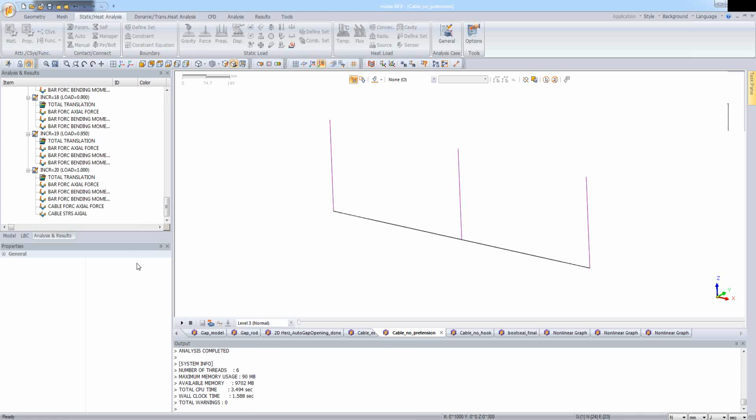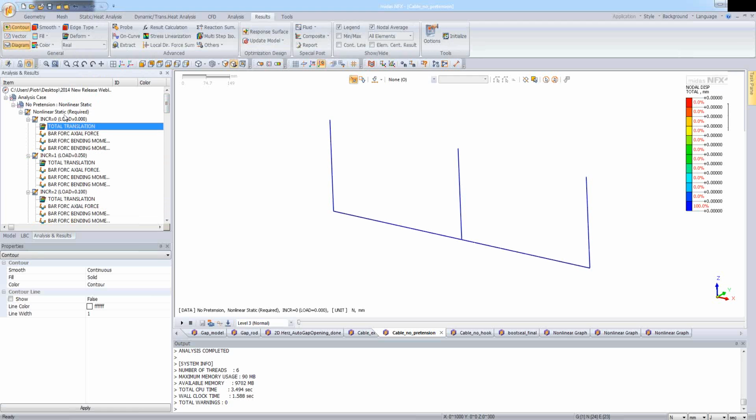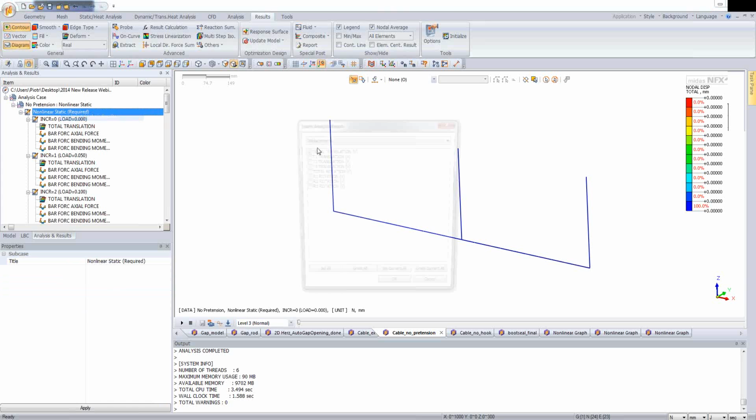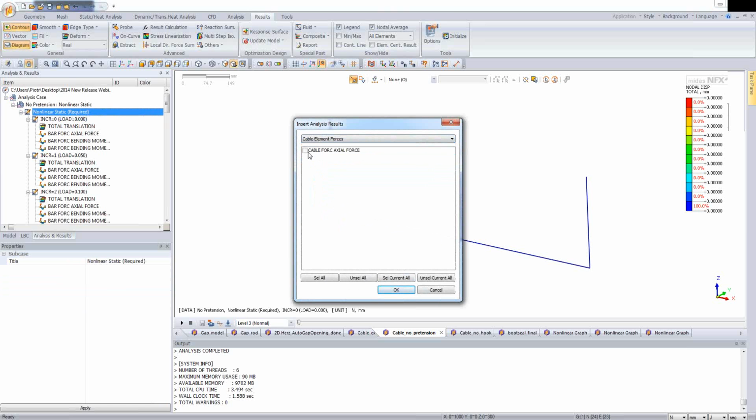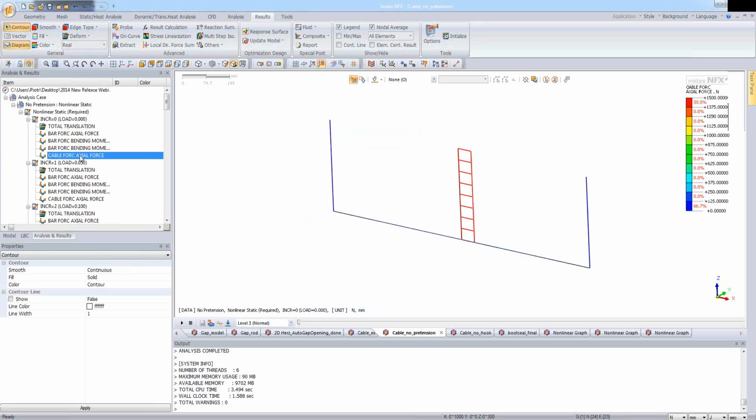Let's display the results. So I'm expecting that the force should act on my beam at the first increment. So to do that, I will insert the cable force result, and I'm clicking on OK. So let's display. So as you see, pretension has been added as the feature which is related to the state of your model. So the value is exactly the same, and of course we can investigate what will happen next with our model.